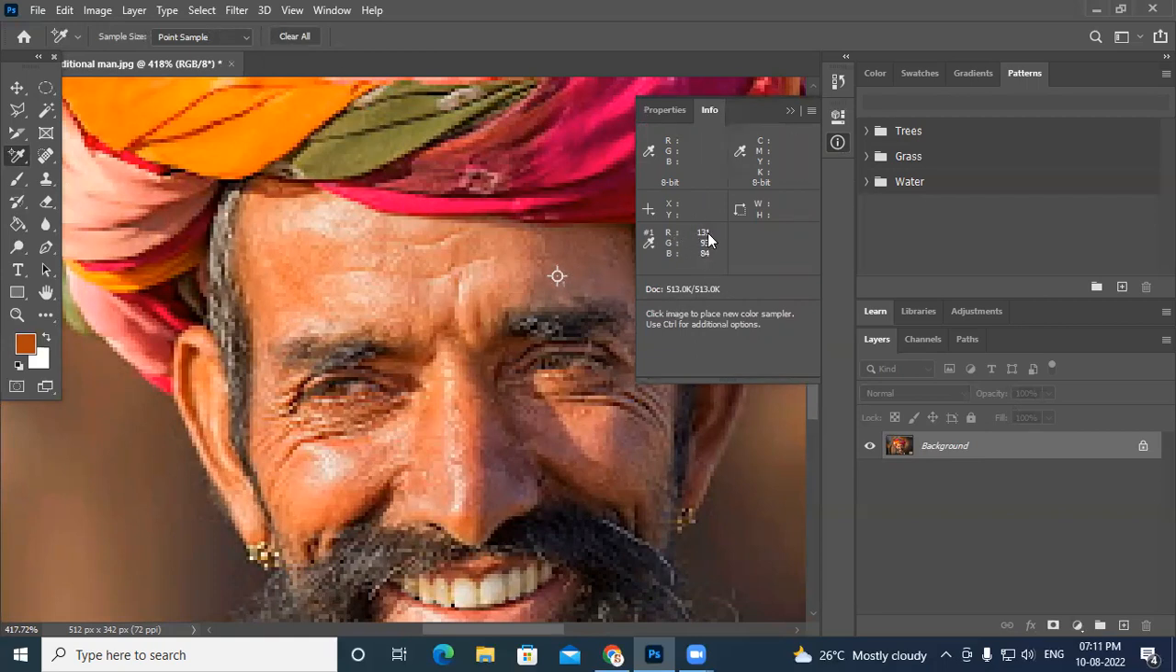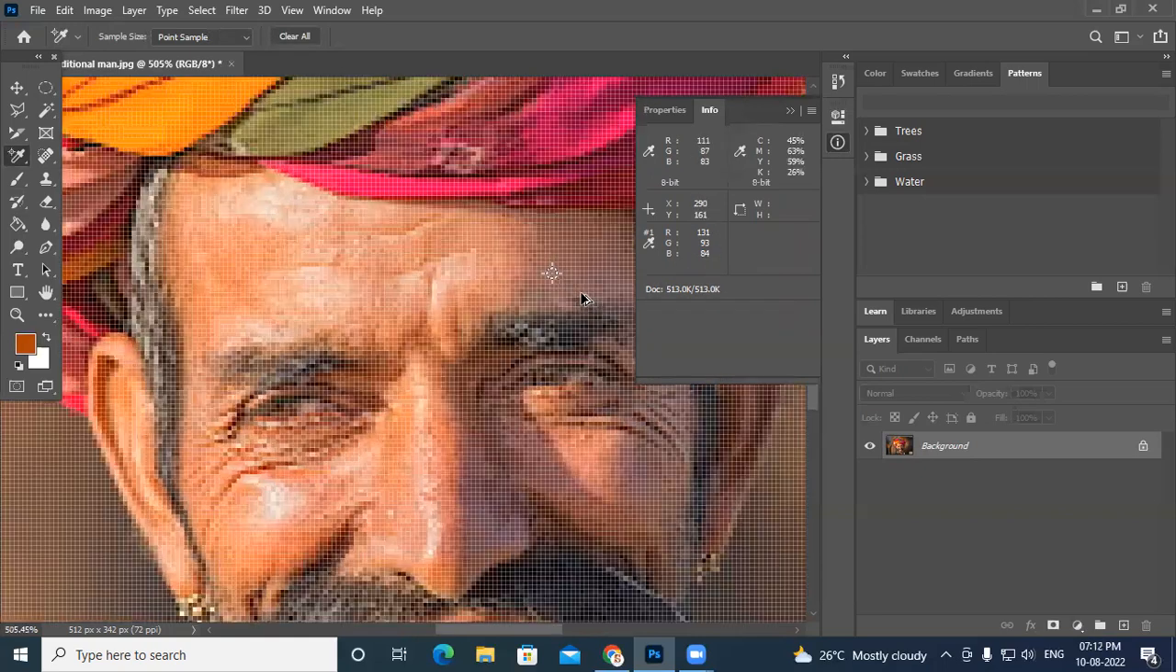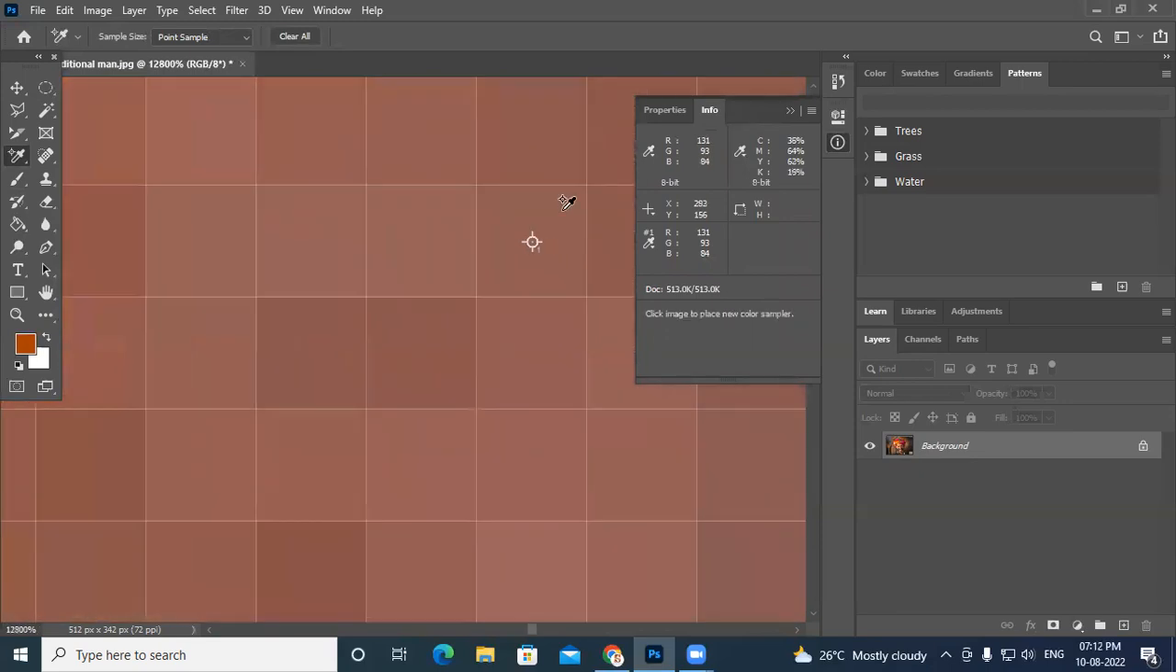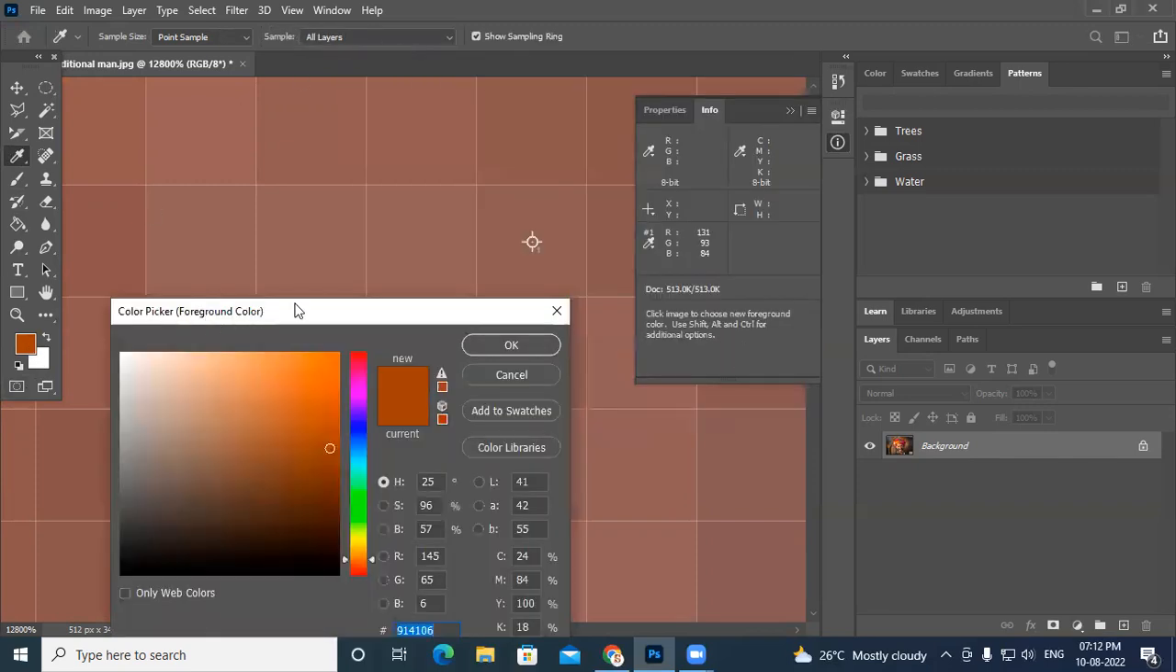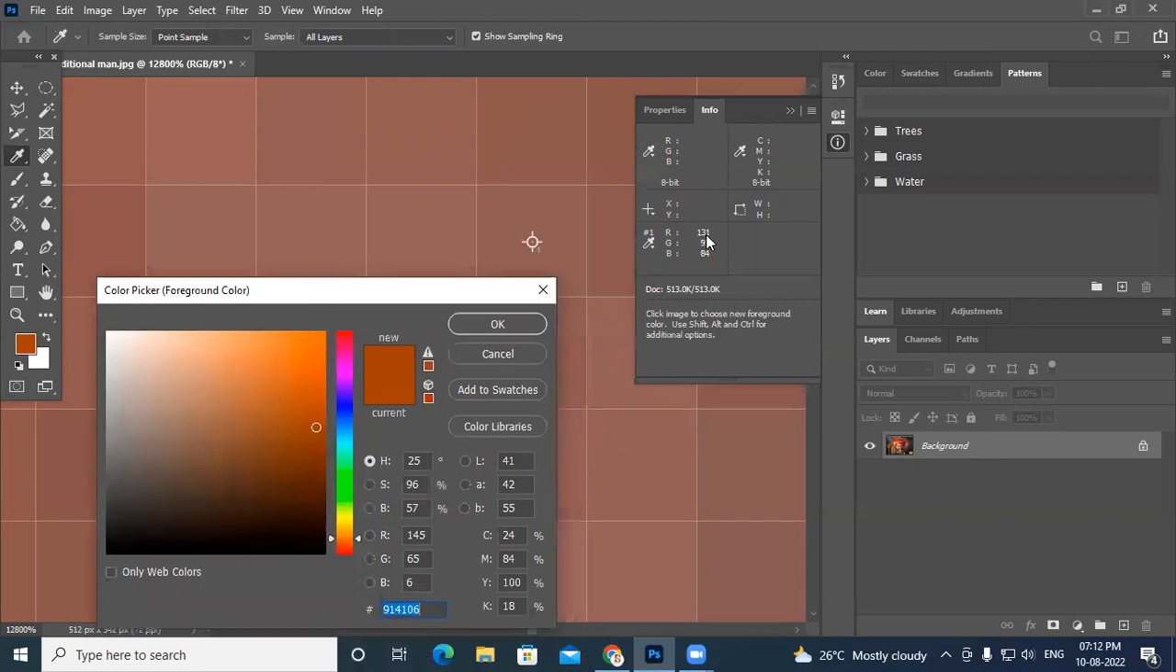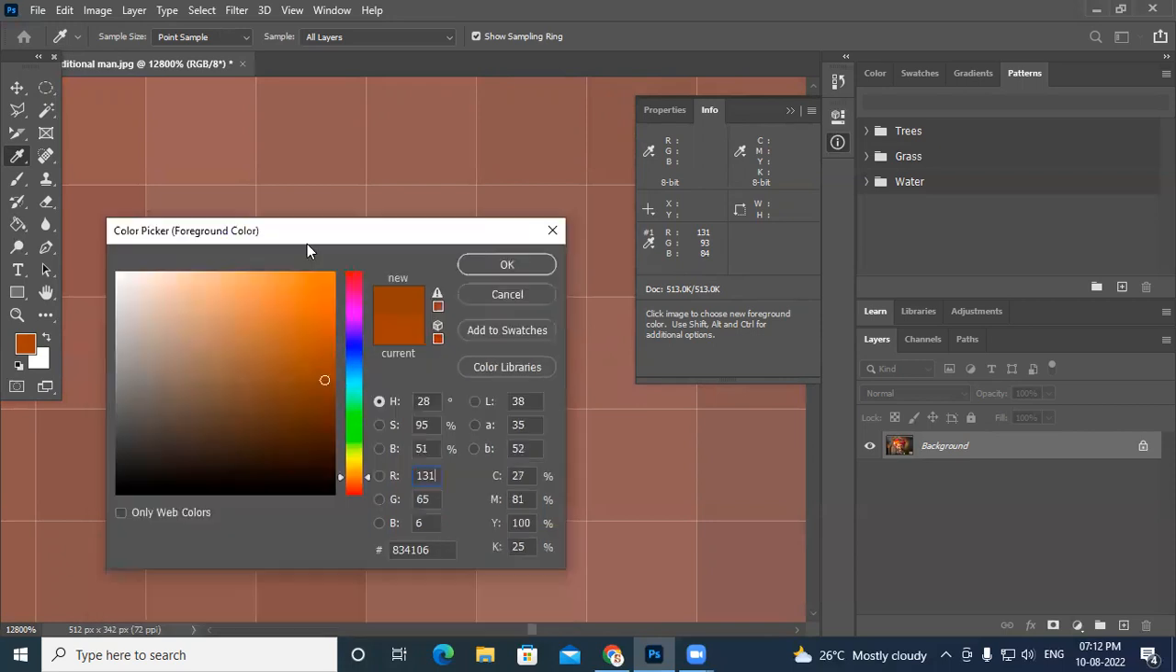So what is the value of red? 131. Green 93. Blue 84. If you mix these shades, you will get exactly this pixel color. So for example, I'm going to the foreground color editor. The first, the red channel, is how much? 131, it is there in the info. So I'm adding 131 into the red position in the foreground color editor.